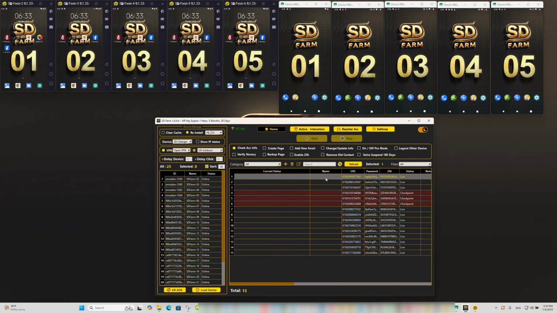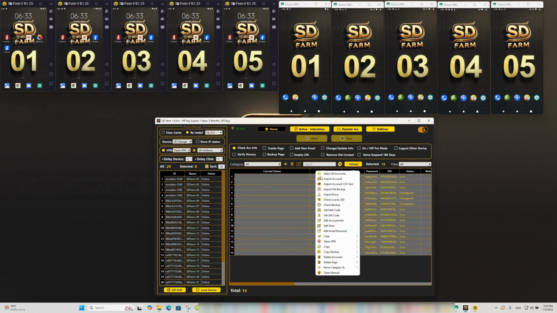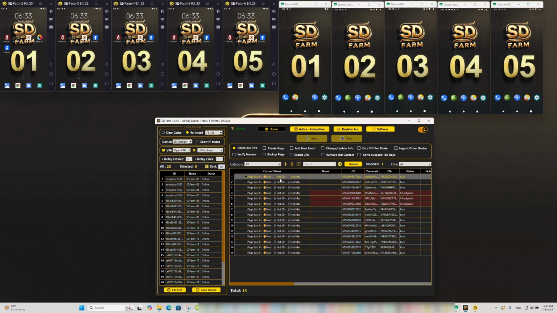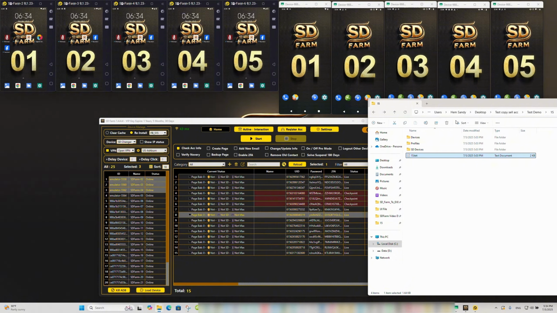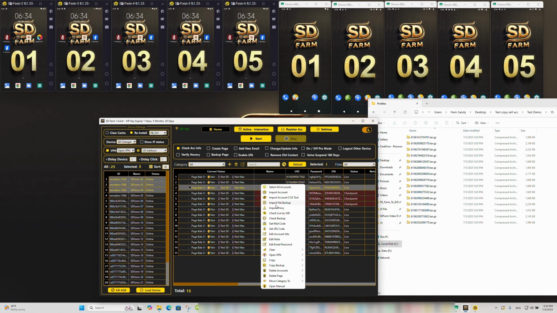So this account doesn't have a backup file yet, so when you click start, it will log into a new device. Yes, now I have a backup file. We import the backup file. Yes, so for the profile file, we right click, select import file backup, and then import the profile. Yes, we select and then drag and drop. Yes, successful.